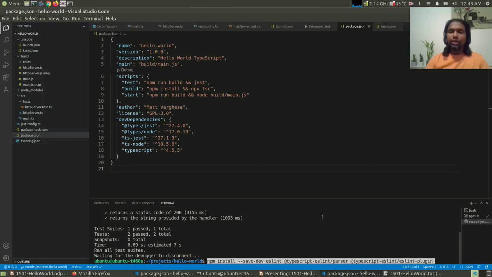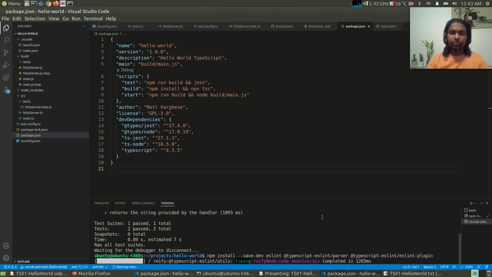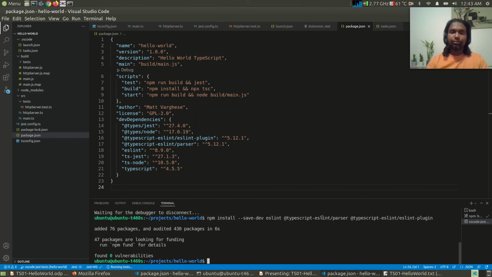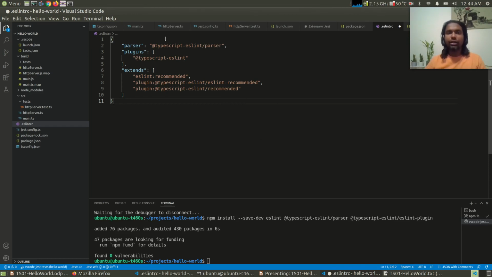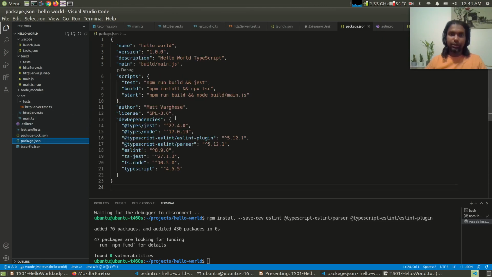The next step is to use ESLint for catching errors in TypeScript. We will install the relevant packages for ESLint. Next, we will add an ESLint RC file, .eslintrc. So now this file is saying use the TypeScript ESLint parser and what plugins to use, what additional rules to use, etc. And then finally we will add an ESLint script.